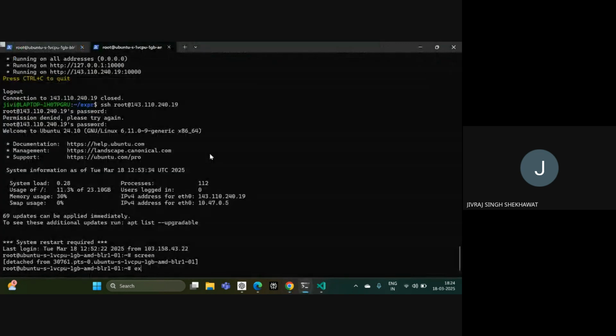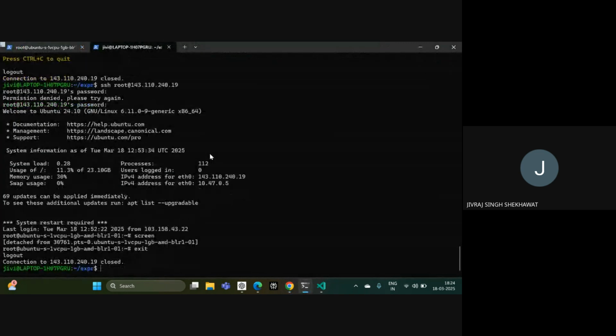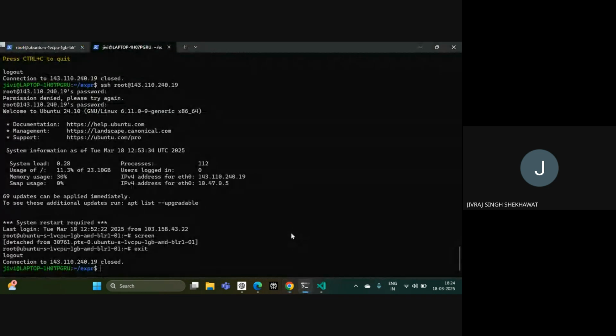And now I will just exit, and now I have broken the connection, and it's still running, and it will keep on running. It will never stop. So using a screen, you can run things in another shell.